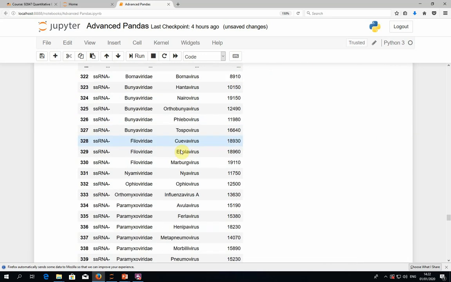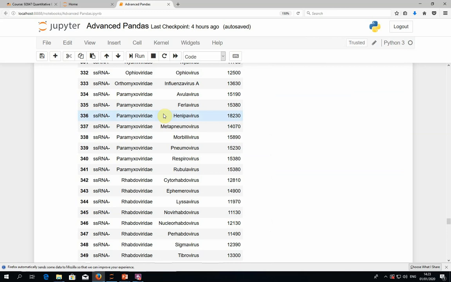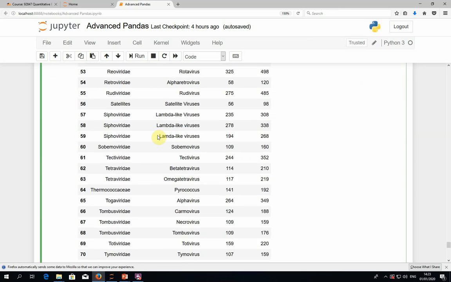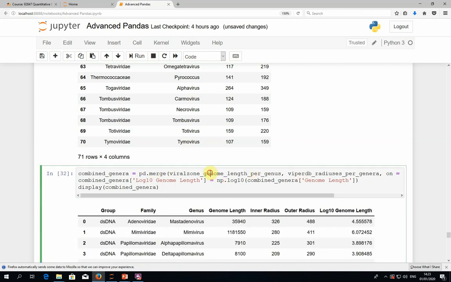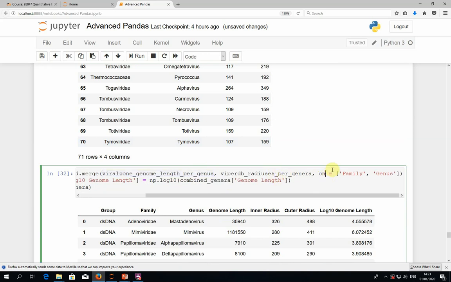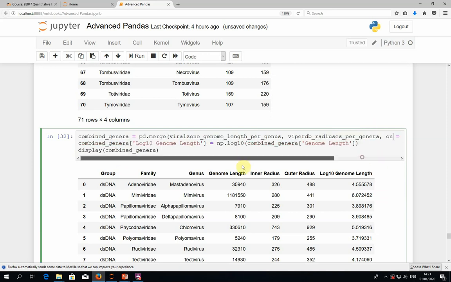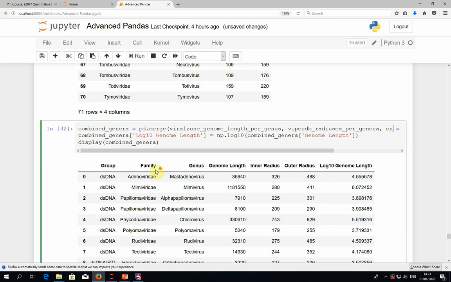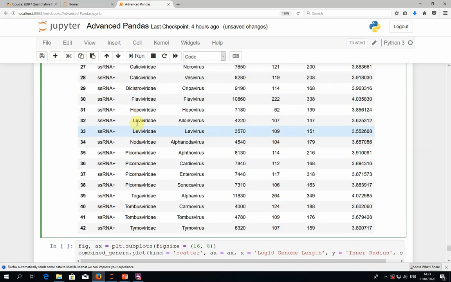And now that we have these 2 nice data frames of genera, one from ViralZone and the second one from VipERdb, we can merge the 2 of them together using the merge function. So you see we give it the ViralZone dataset and then the VipERdb dataset, and we do the merging on 2 columns together. So we want both the family and the genus to be used as the reference points. And now each record that has the same family and genus within the 2 data frames will be merged together. And as you can see, we get 43 different valid records.